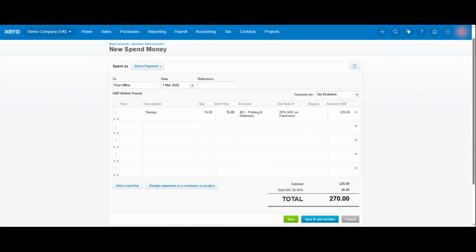Next, choose the appropriate tax rate. If VAT was charged, select something like 20% VAT on expenses, depending on your tax setup. If no VAT was charged, you can select exempt expenses or the relevant Xero-rated option. Always double-check this section to ensure your VAT reporting stays accurate.